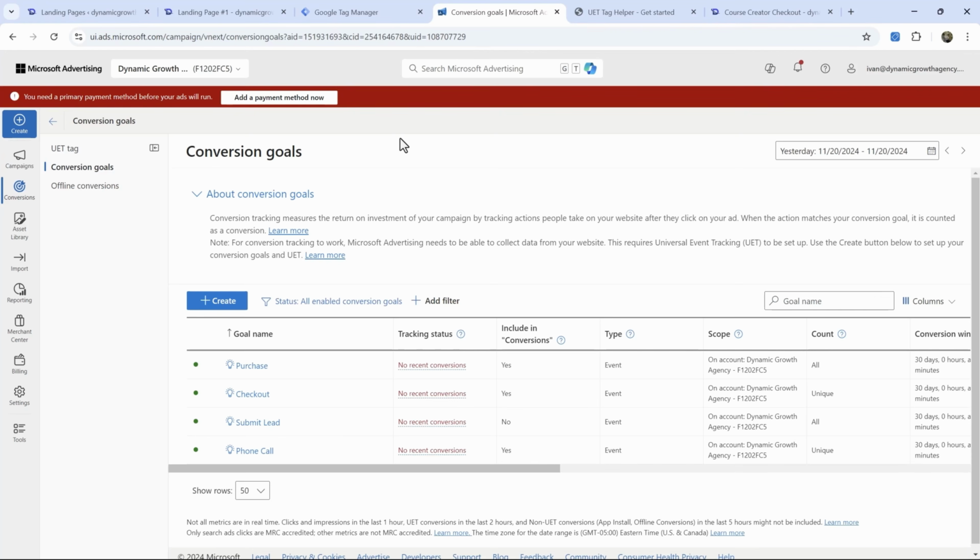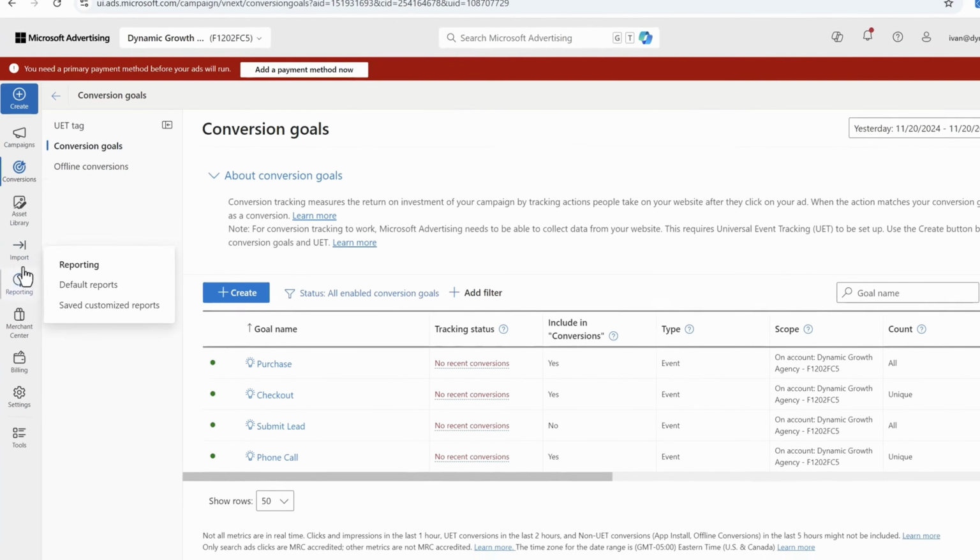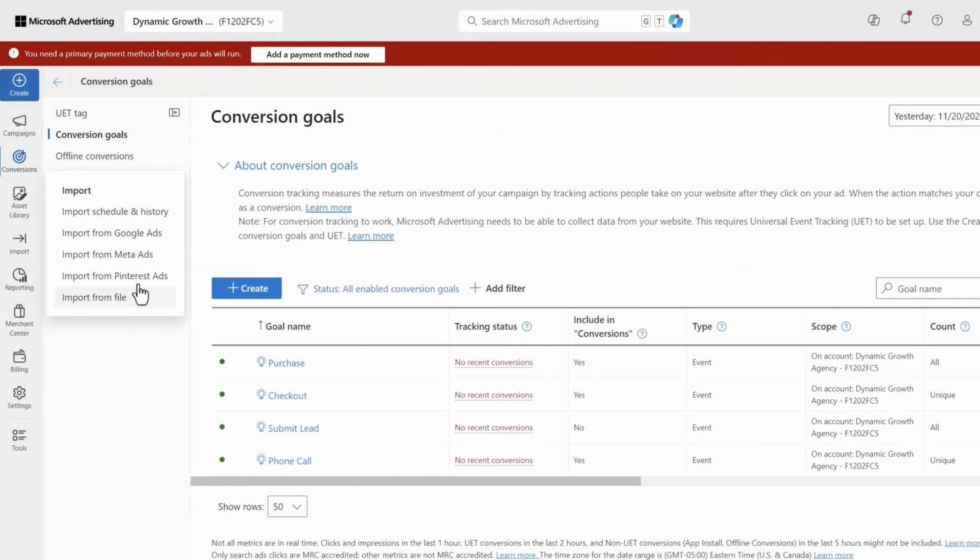However, instead of taking the long way and just building a campaign from scratch, Microsoft Ads has this import feature, which is what I want to show you here in this video. So we can import our Google Ads campaign, our Facebook Ads campaign, and our Pinterest Ads campaign, which is why I showed you how to build Pinterest Ads before doing Microsoft Ads.